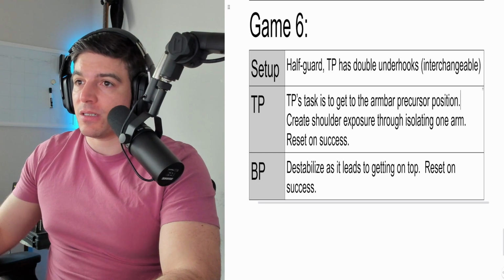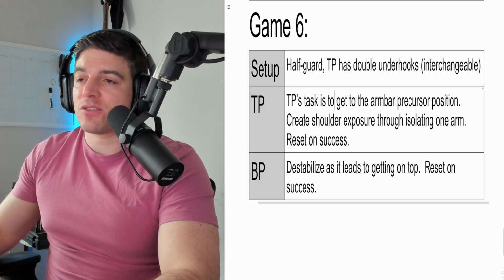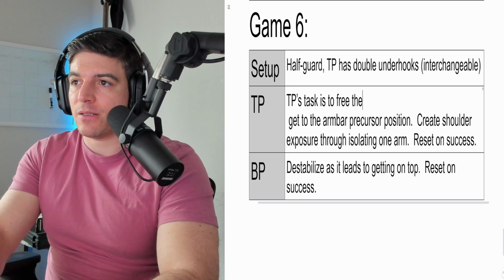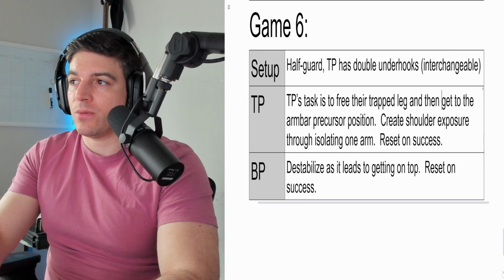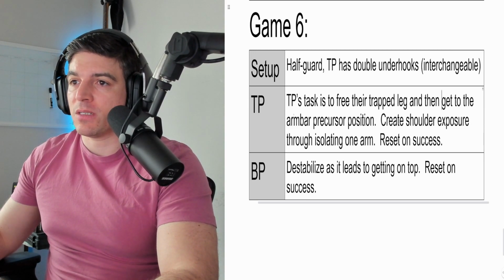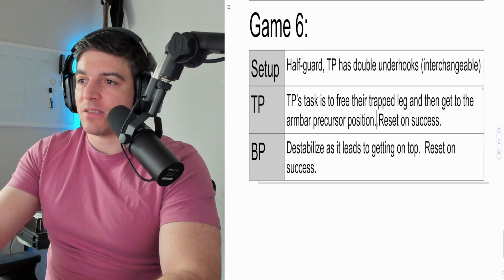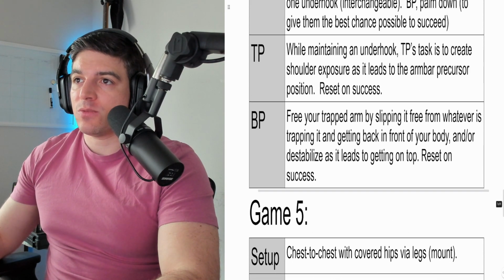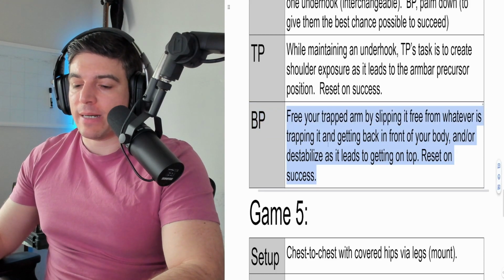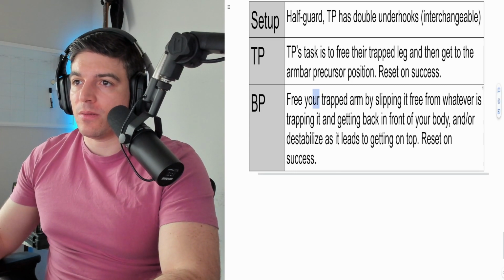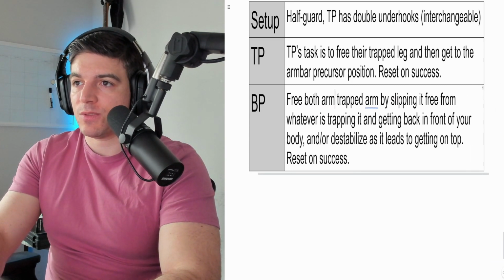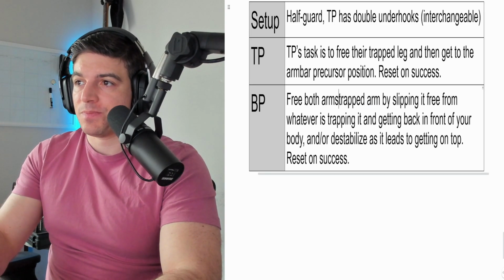Armbar precursor position. Top player's task is, first they're going to have to free their trapped leg, and then get to the armbar precursor position. I don't need to put this because they'll have an arm. Now this will come back because if they free their trapped arms, free both arms.